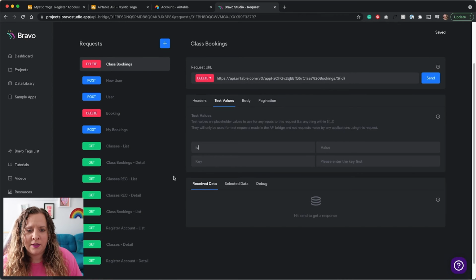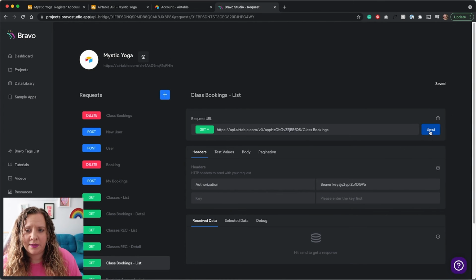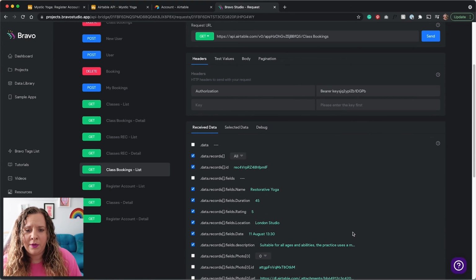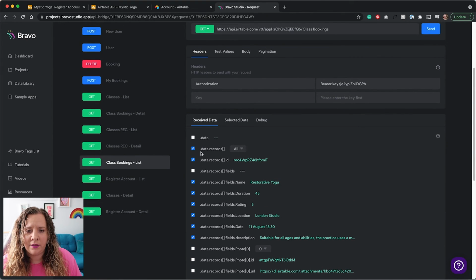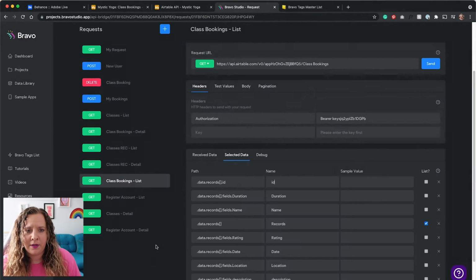And now what we're going to do is go to class bookings list that was generated for us when we set up everything with the Airtable wizard. And you're just going to hit send. Now what you want to see here is you want to look for the retrieved data that is .data.records square braces .id. And you'll see this green text here. We want to copy this as the record ID, change the selected data name to lowercase id.